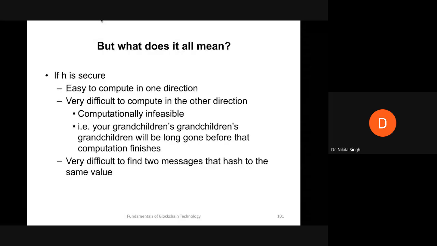I think the time is okay. We have a question here. So we'll stop here and we'll take up this question.